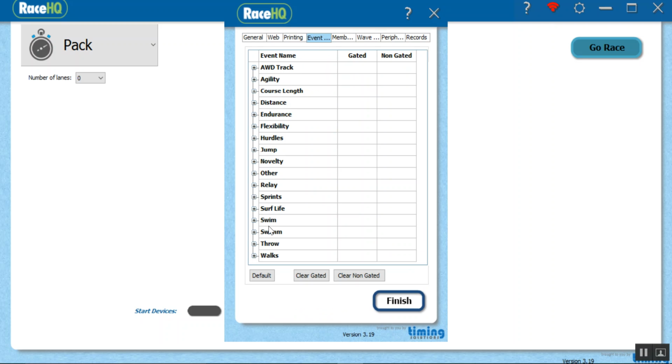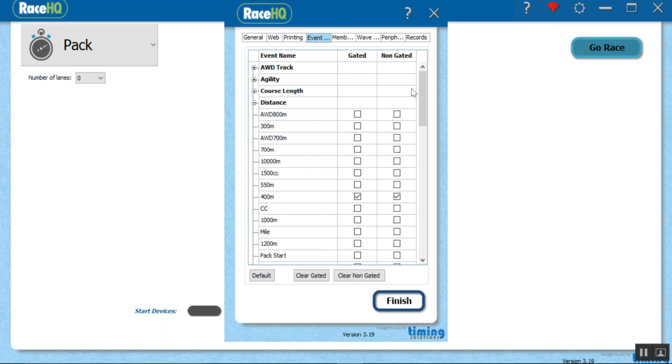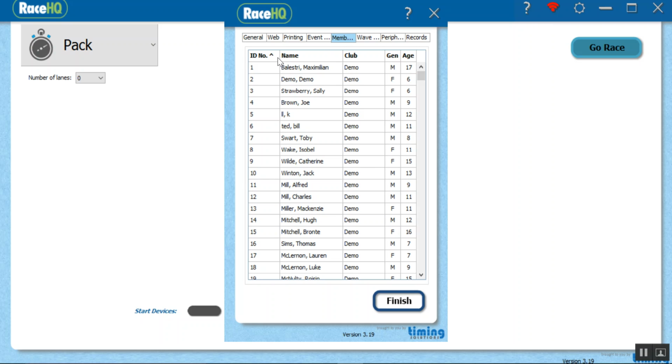If I need any more events, then this is where I can find them. So expand this out and tick on the ones that I want to use. Here's all the member information that's been pulled down from RaceHQ. These columns are sortable. It's just by clicking on them I can sort them around how I need to.